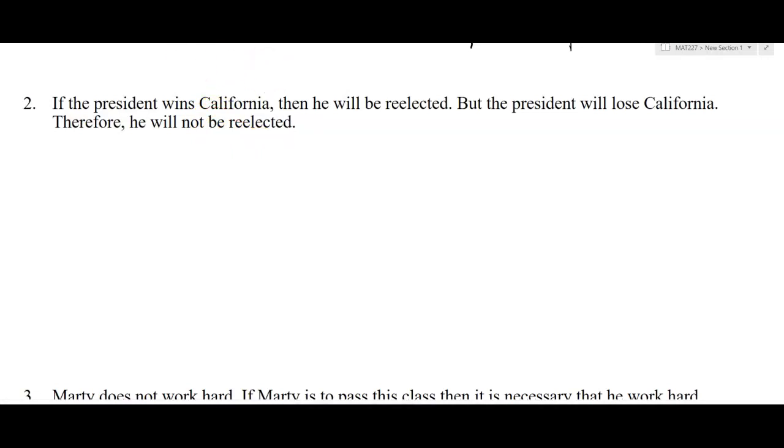So we're going to claim that this is an invalid argument, that this conclusion is not necessarily true, that he won't be reelected. So let's come up with a couple of statements here. The president wins California. I'll label that as C, and that'll be the statement, the president wins California. And R will be the statement that he will be reelected. And then every other statement is just some function of these two simple statements. So here we have, if the president wins California, so that's C, then he will be reelected. So C implies R. That's our statement that we're calling P1.